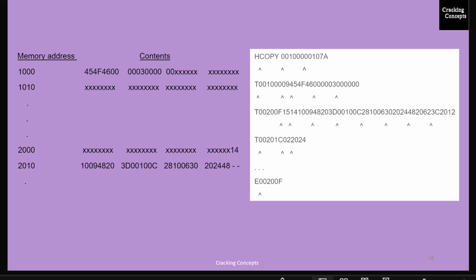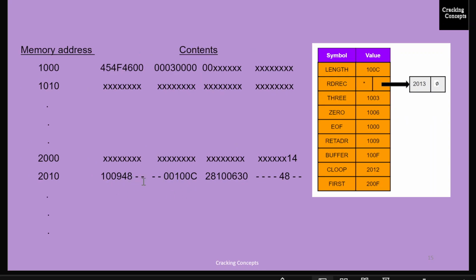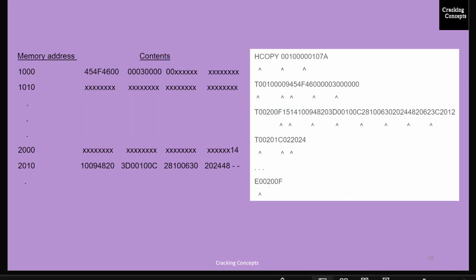Finally, we have the end record, the first letter being capital E. Then columns 2 to 7 will contain the address of the first executable instruction in the object program. Now this example is the same as the previous one we saw before. The only change is, if you examine the previous assembled code, you can see that this term was not resolved because it was a forward reference. Now when you look at this, it is resolved, that corresponding address has been placed here.